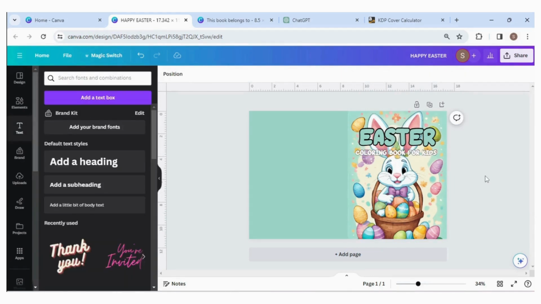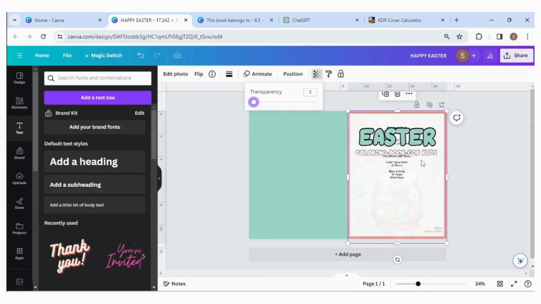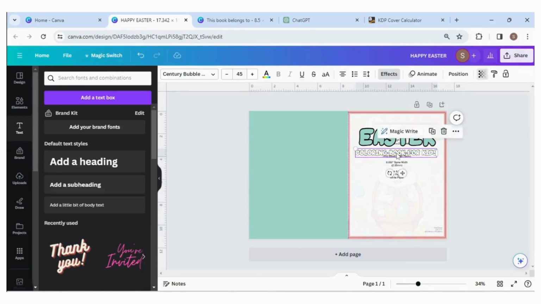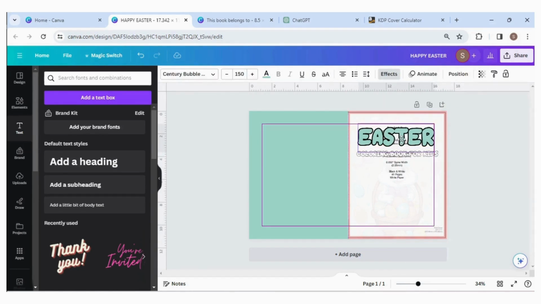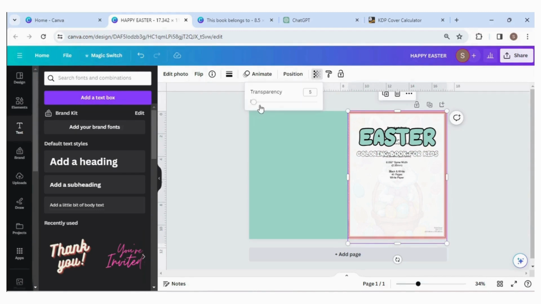Now I will check that the text is within the pink border. So click on the image, click here to reduce the transparency. As you can see, the text is in the safe area. The safe area is the white area inside the pink border. Make sure it is centered. If everything looks good, set the transparency back to 100.